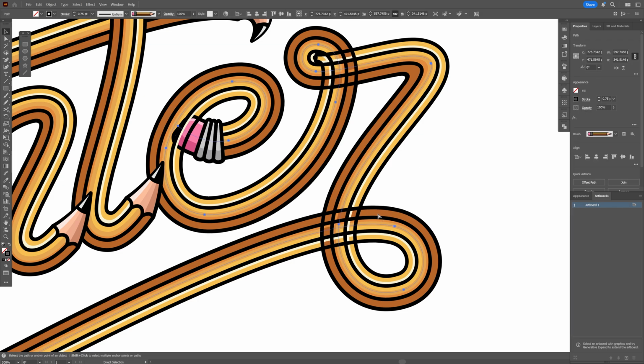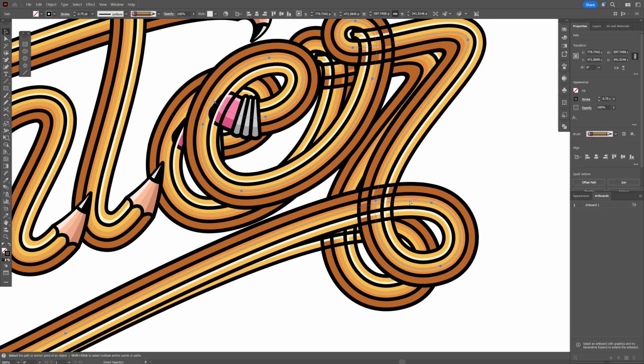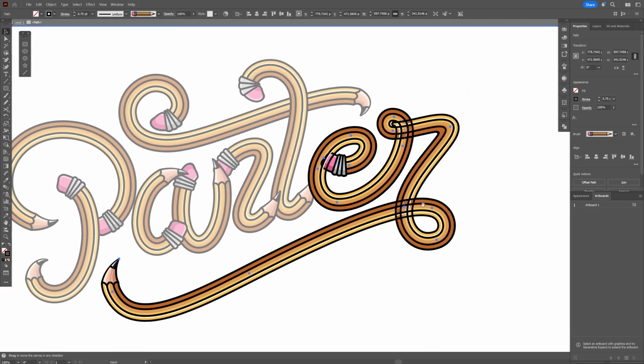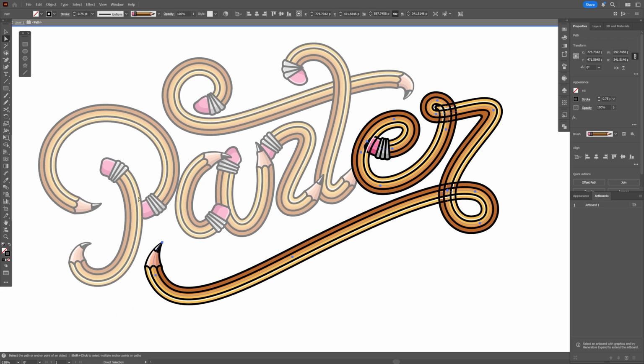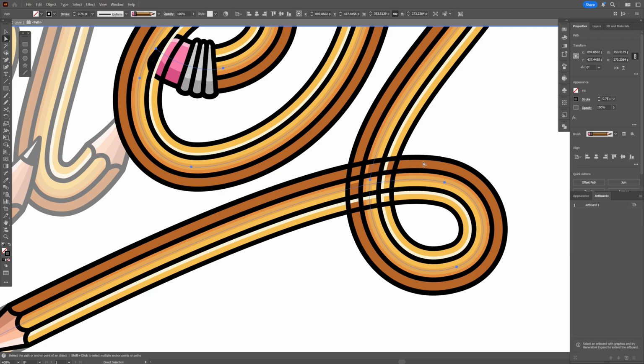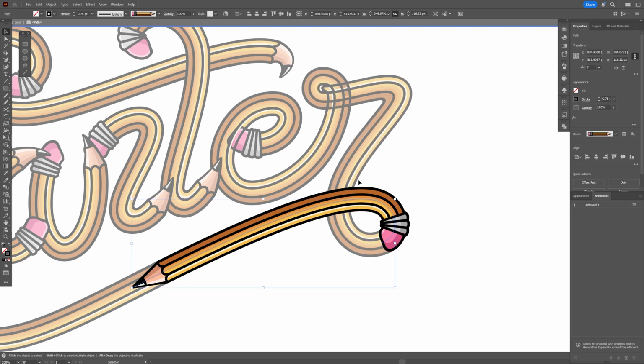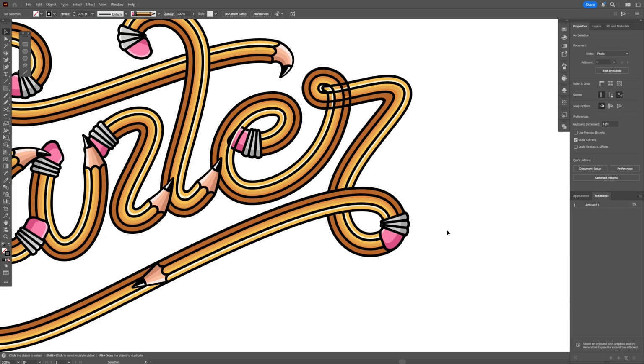So I'm going to select it. Press Ctrl C, then Ctrl F, so it's going to position a copy on the top. And I'm going to double click on it, so it's going to isolate it. And with the direct selection tool, I'm going to remove these areas. So it's going to basically remain with this section. And I'm going to remove the letter E and the top part of the letter R. So it's going to remain with this section. I'm going to double click to release.